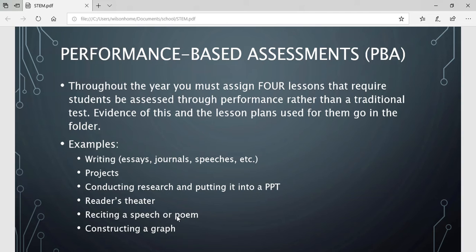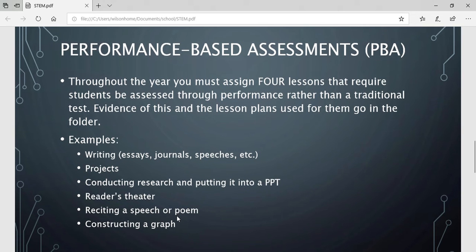So basically they're going to do this. You're going to take a student sample, attach it to the lesson plan, and then you're going to stick it in the folder and leave it there. So you have to do at least 4 of those.